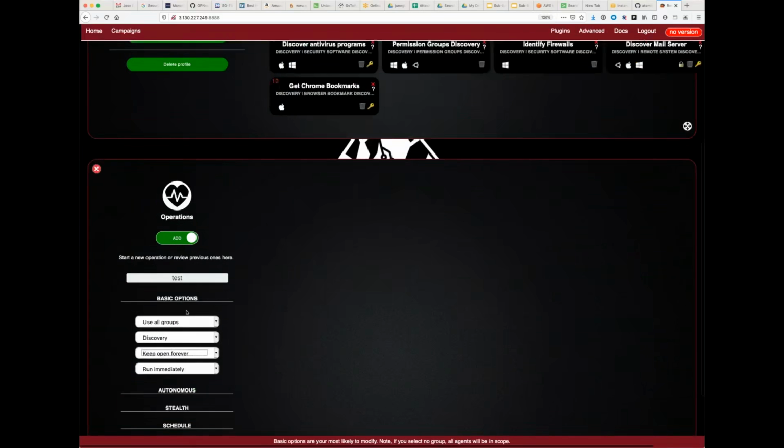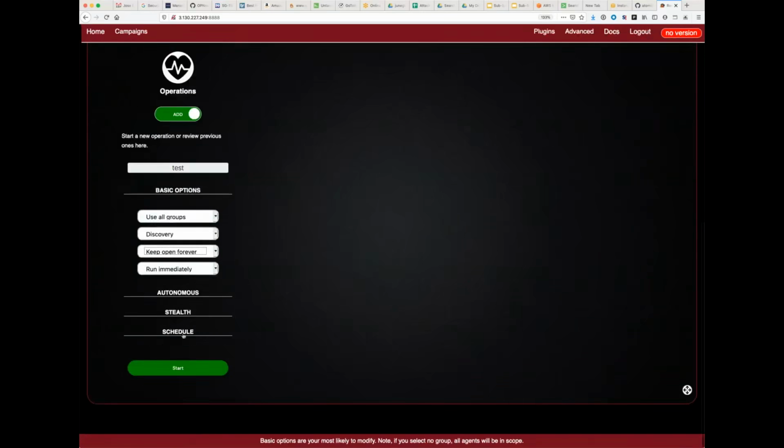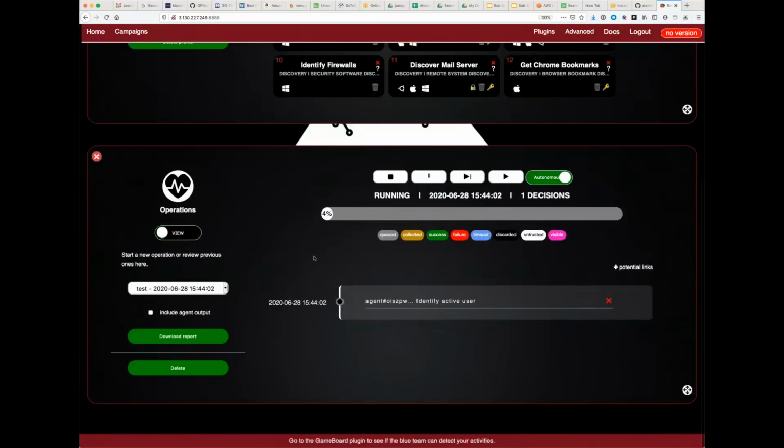And then, so you can see, for example, the groups. You can divide groups of agents, for example. You can select profiles like we looked at. So click on the profile, for example. Discovery. Yeah, there you go. You can tell it keep open forever, or there are other options, and then you can do run immediately. And once you hit start, watch it. It shows up on the right, and it will show you the progress and what's happening.